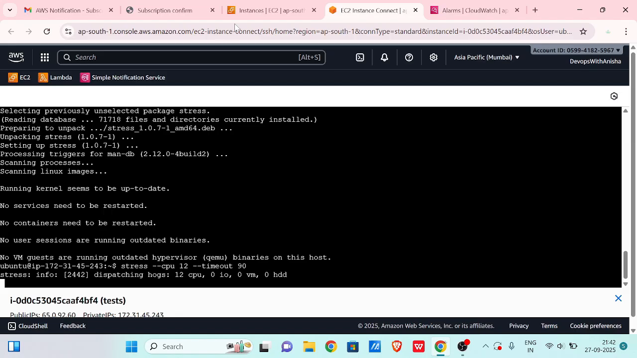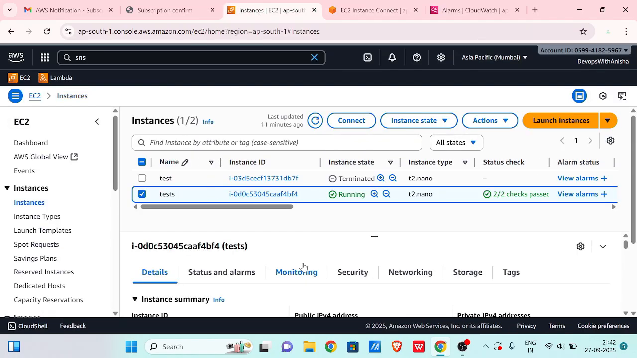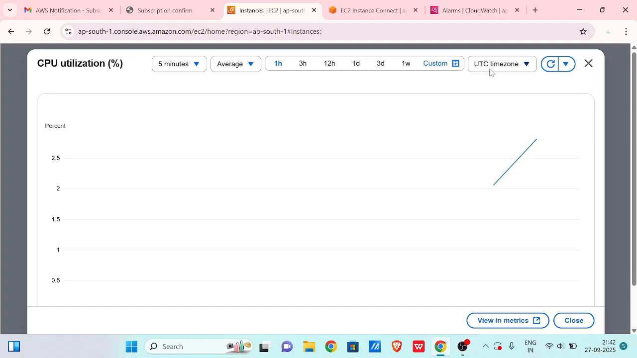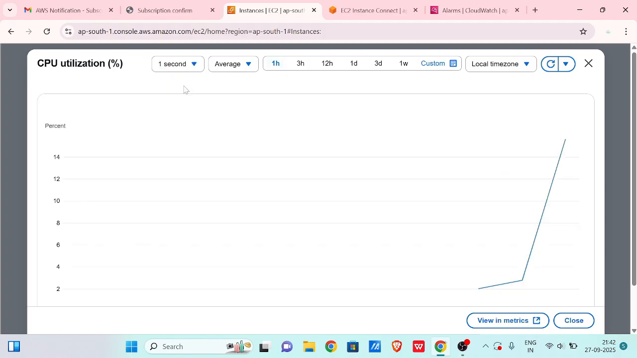So it is running. Now just go back to your EC2. Here, under monitoring, you can see your CPU. Just click here and enlarge it. I will not keep the UTC time zone; I will change it to local time zone and keep it for 1 hour, and change the period to 1 second. Okay, so this is average. We have kept the alarm for average 50%. So let's wait till 90 seconds and see if it goes to 50%. In case it doesn't, we will increase the CPU for testing purposes.